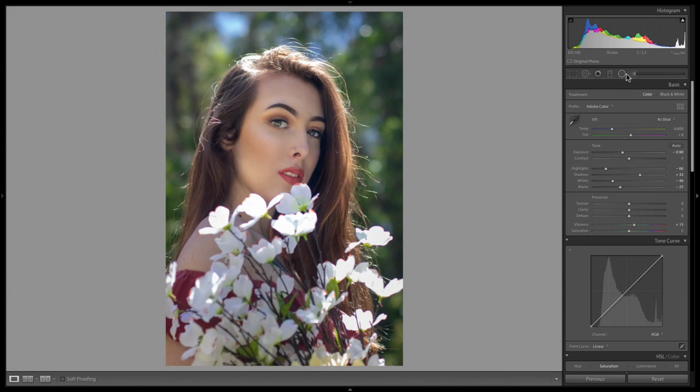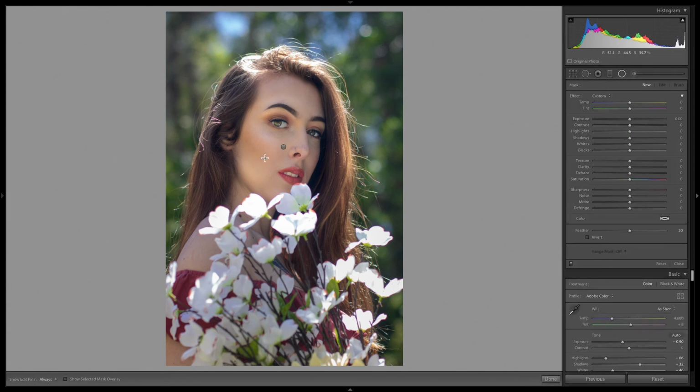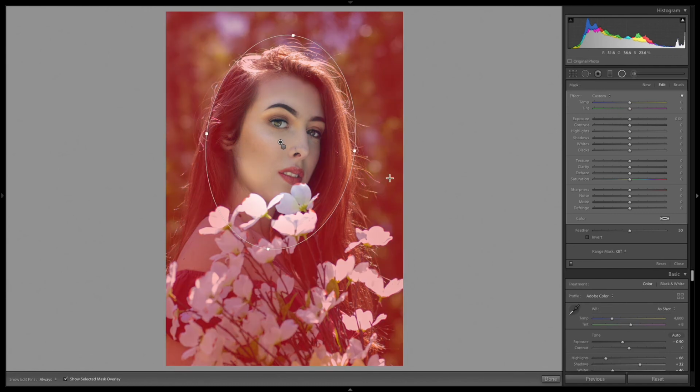Now, what I might do is add a little bit of creativity with focus. So I'm actually going to take a radial filter. We're going to make an oval around her face again, rotate it just so it matches the shape of her face. We're selecting everything outside, and what we're going to do is just decrease the sharpness. So we're decreasing the sharpness on these flowers in the foreground, and I might go in with a brush and add a little bit to these flowers right here.